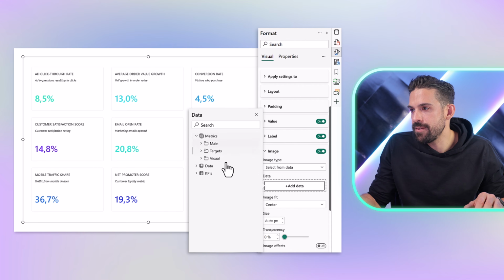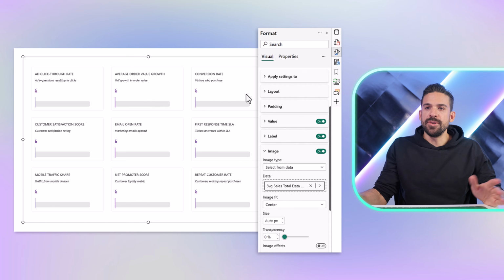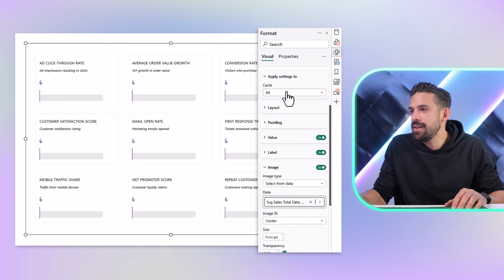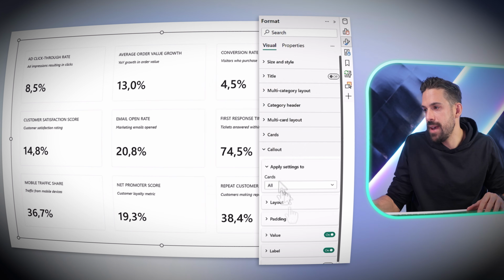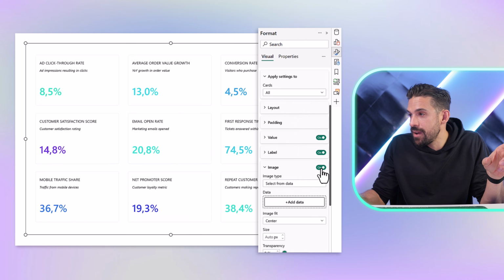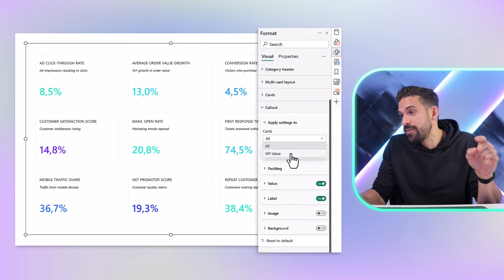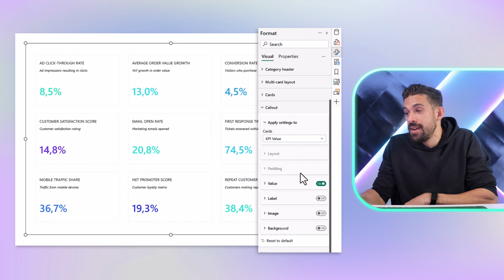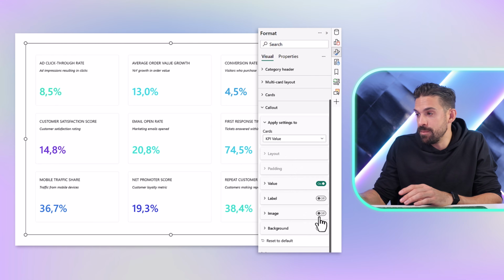And then here I have already a measure, an SVG measure. And on first sight, this looks bad. And it's again one of these situations where I was not careful. And you really have to watch out what you're applying these images to. And if I go to apply settings, you see all cards. So it's a similar situation as what I just had with the conditional formatting. You don't want to do it here, but you really want to do it for the KPI value so that it has the right filter context of the KPI and the image shows correctly.